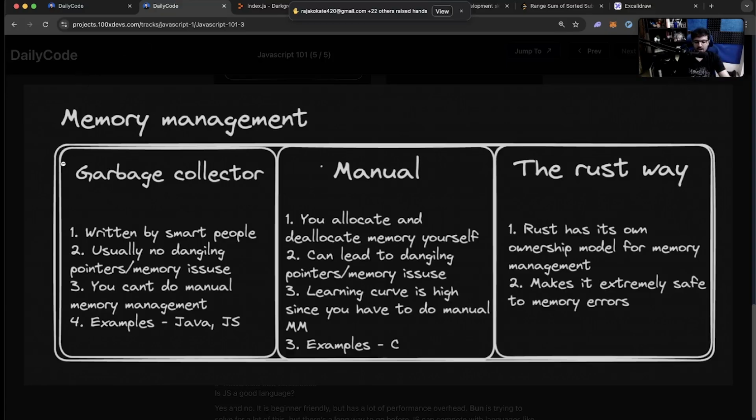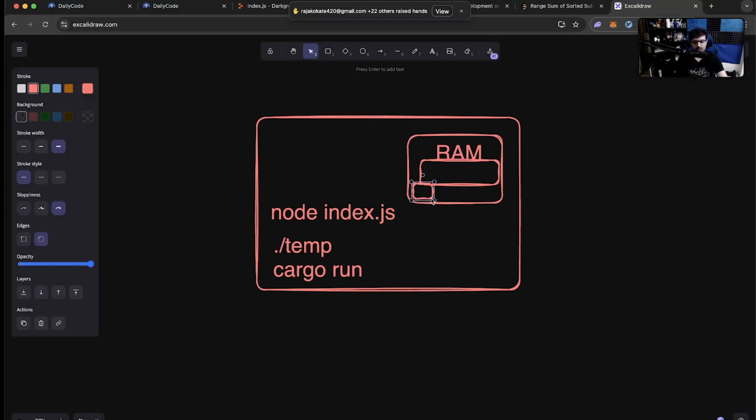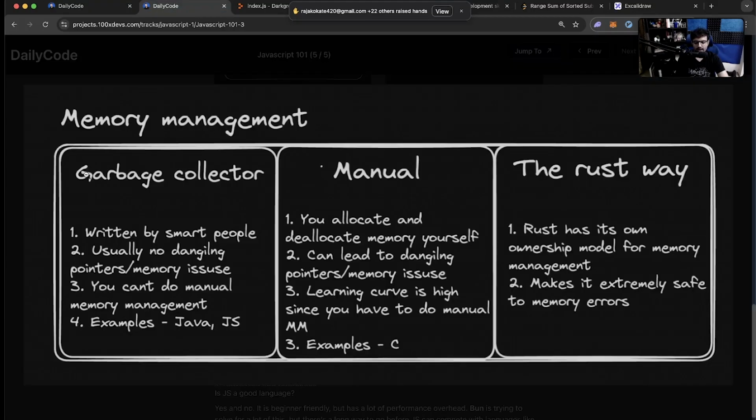There is either the garbage collector approach, which, as the name suggests, your language compiler itself collects garbage from time to time. From time to time, it cleans up. This variable is no longer used. Let me free up this memory. This variable is no longer used. Let me free up this memory, like that. That is what a language that has a garbage collector does.